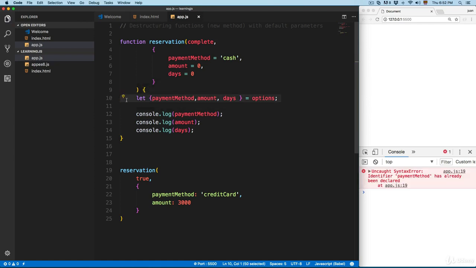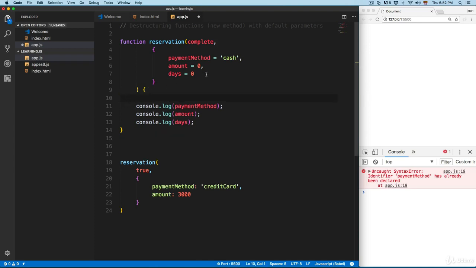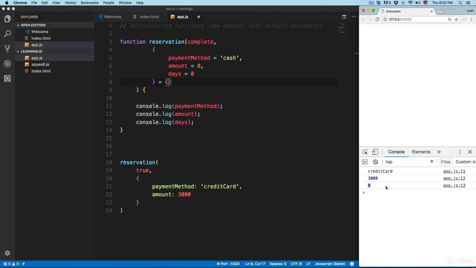Finally, we need to remove this because we already have the values right here. We have the default values, so we need to remove that. And right here after these curly braces, I'm gonna add equals to this object. So you can see in the last example we have undefined. I saved this. In the last example we had undefined here, and you can see that we didn't pass the days. So it's going to return the default parameter.